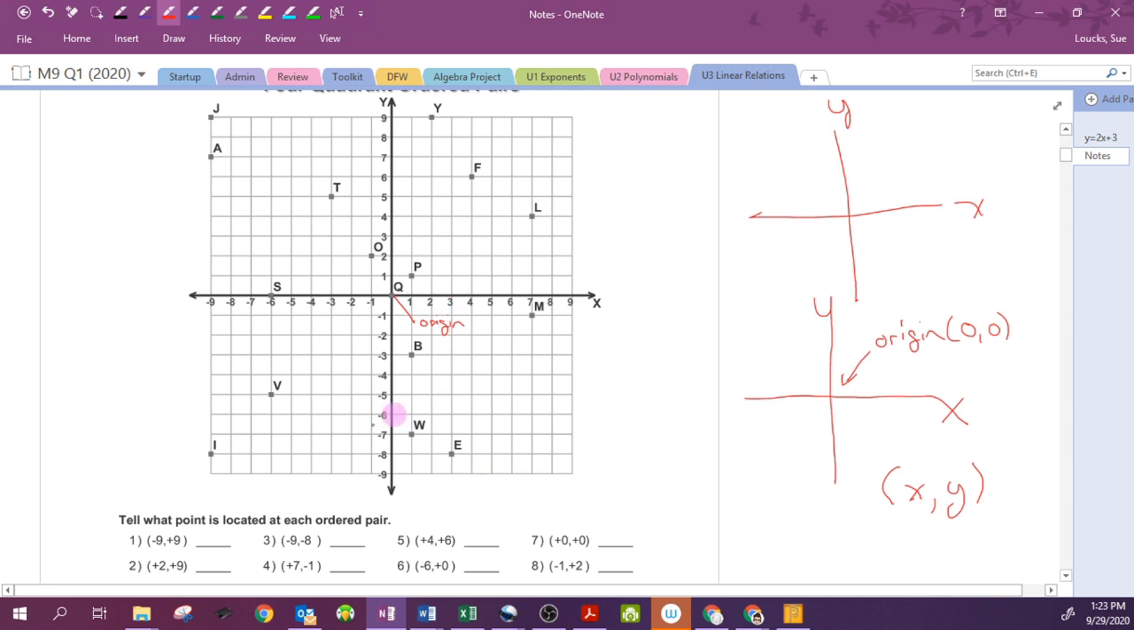Okay? So to find which point is at -9 plus 9, I always start at the origin for doing your coordinate pairs. My first number is my x. Actually, I'm going to do a different example. Let's do 2, 9. I'm starting at 0. My x is +2, so I'm going to count two lines in the positive x direction, and then I'm going to go plus 9 in the y direction. So 1, 2, 3, 4, 5, 6, 7, 8, 9. So at that point is a y.